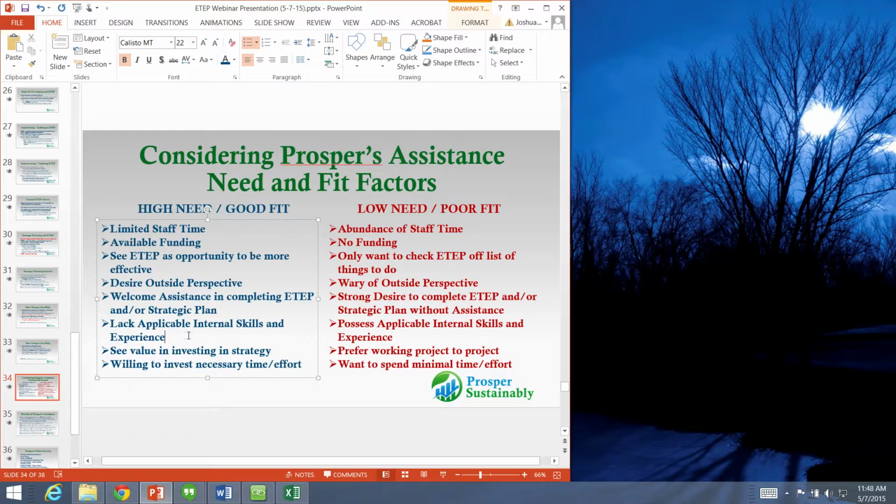So if your department lacks applicable internal skills and experience, then that's where there might be a need and a good fit. If you possess the applicable internal skills and experience, it's something where there may be less need. If you see value in investing in strategy, that would be a better need and fit.